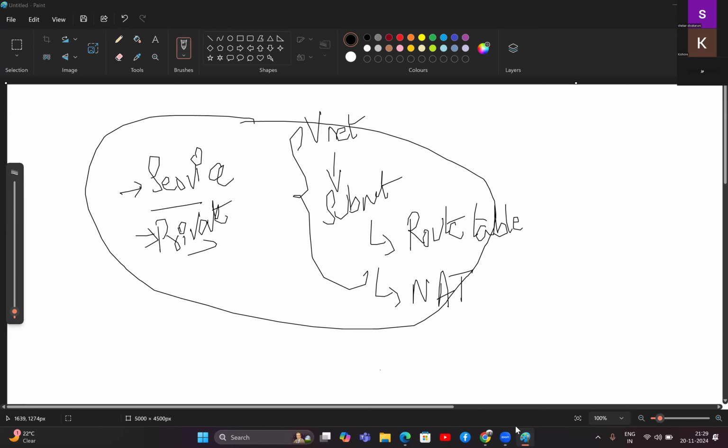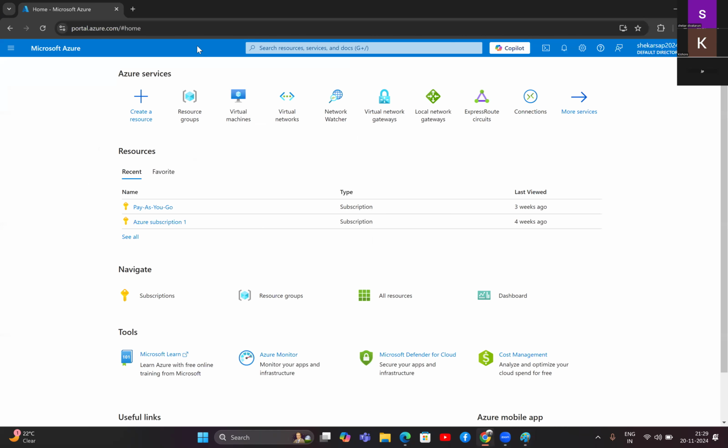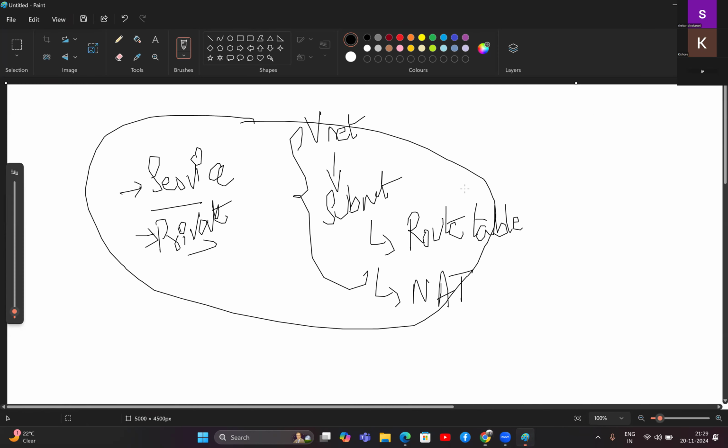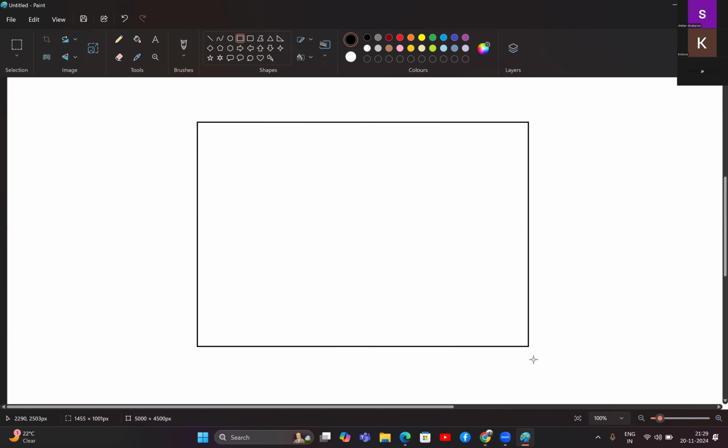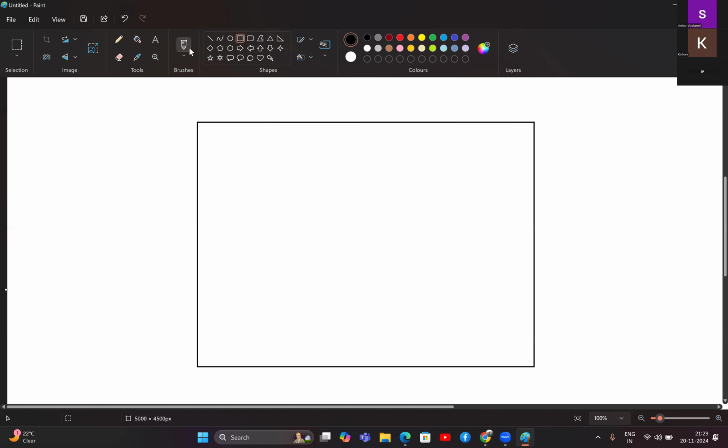So the first thing we are going to do is create the virtual network. Before we create the virtual network, the first and foremost thing you need to do is create a resource group. Okay. So what do you mean by a resource group?